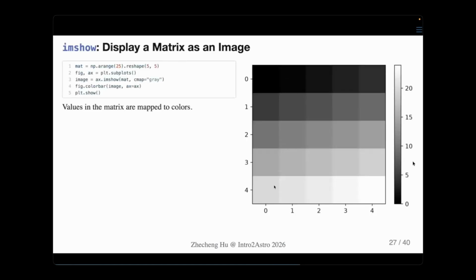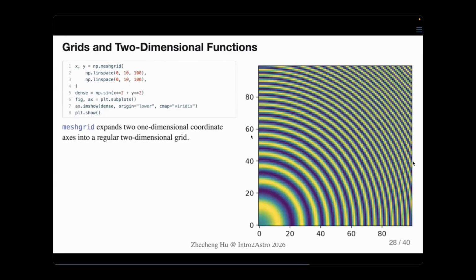So for example, this is the imshow function, which allows you to display a matrix as an image. It's a matrix, but actually I use it a lot to display astronomical images, because astronomical images are basically just a matrix, right? So you can display them as well. And this kind of imshow can also be used to demonstrate some kind of model you want to show.